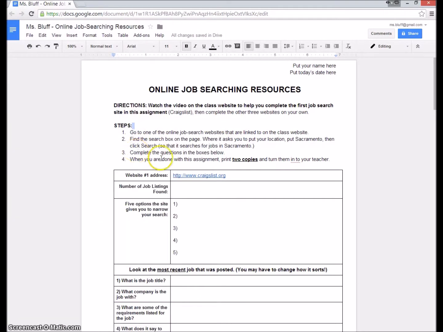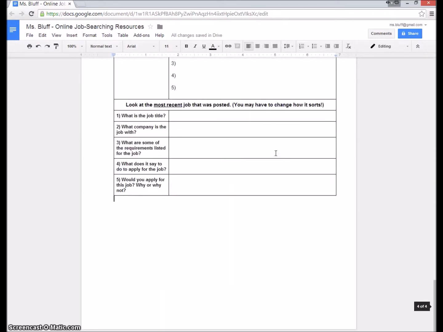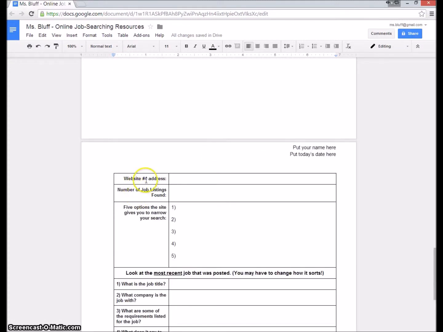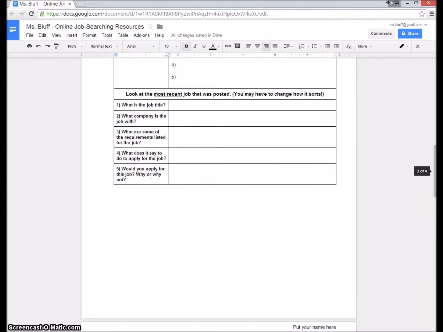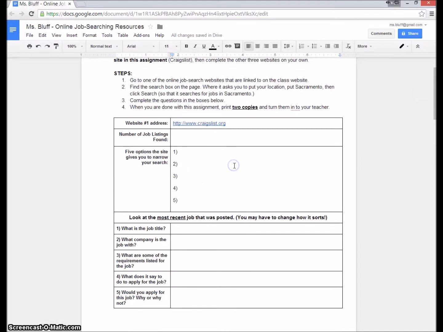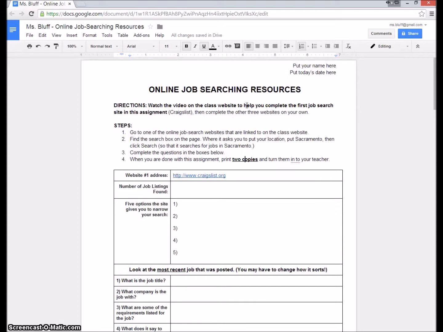The next thing it says, complete the questions in the box below. When you're done with the entire assignment, there's several pages. If you look, it's website number 4, website number 3, number 2, number 1. This is the one we're doing right now. You're going to have to put your own answers in for the Craigslist one, though. When you're done with this assignment, print 2 copies and turn it in to your teacher. Before I forget, at the top of the page, put your name here and put today's date. Alright, back to Craigslist.